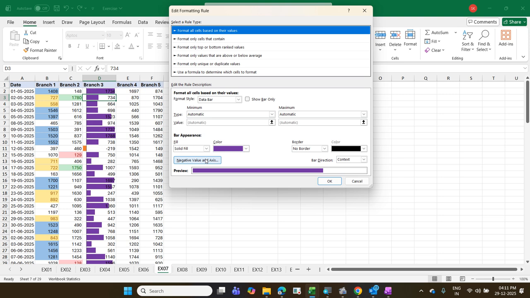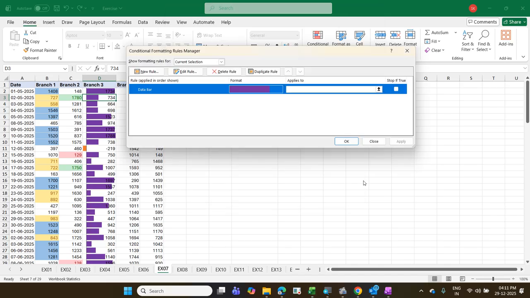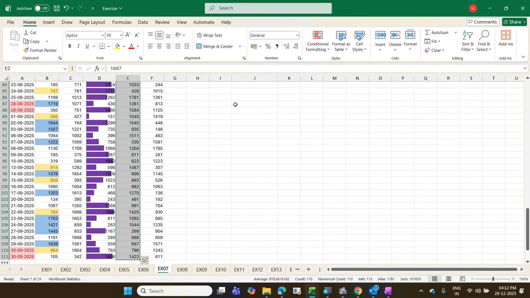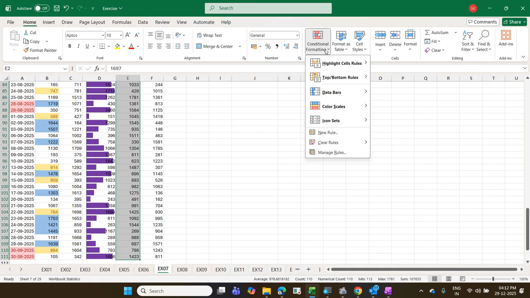Right now, another most frequently used option in the industry nowadays, more people are preferring this option. Let me select the Branch 4 column. Go to conditional formatting again. Technically, we call this a heat map. Conditional formatting. Color scales.